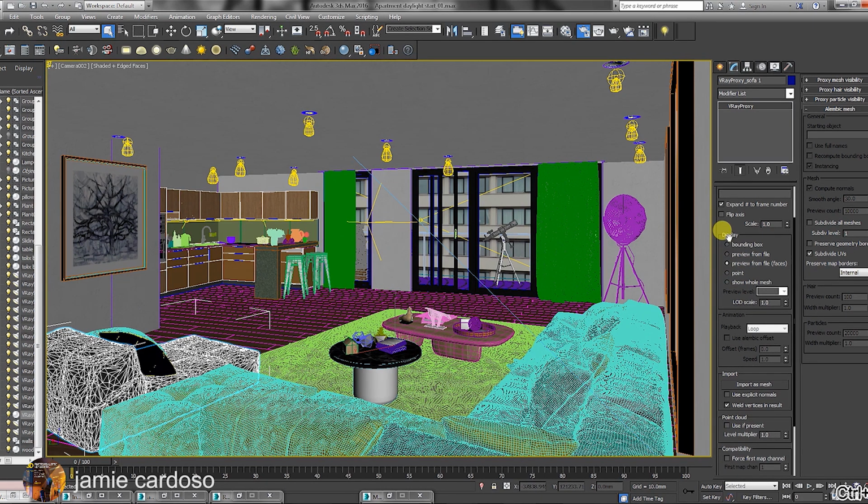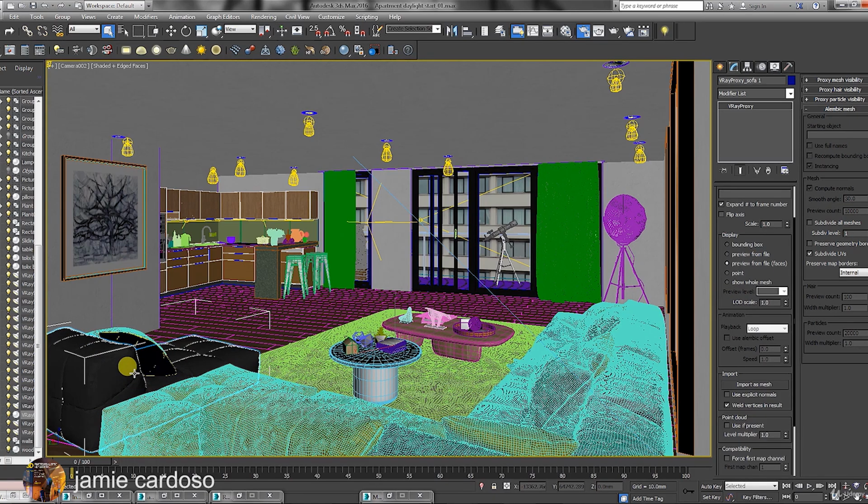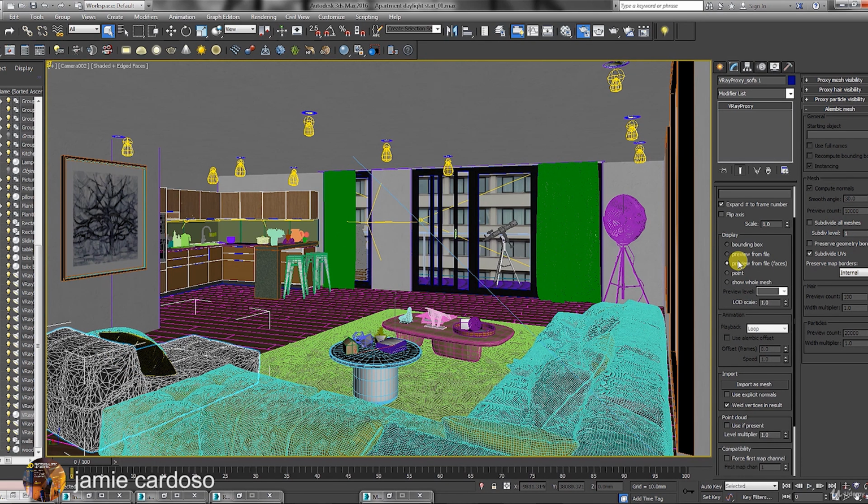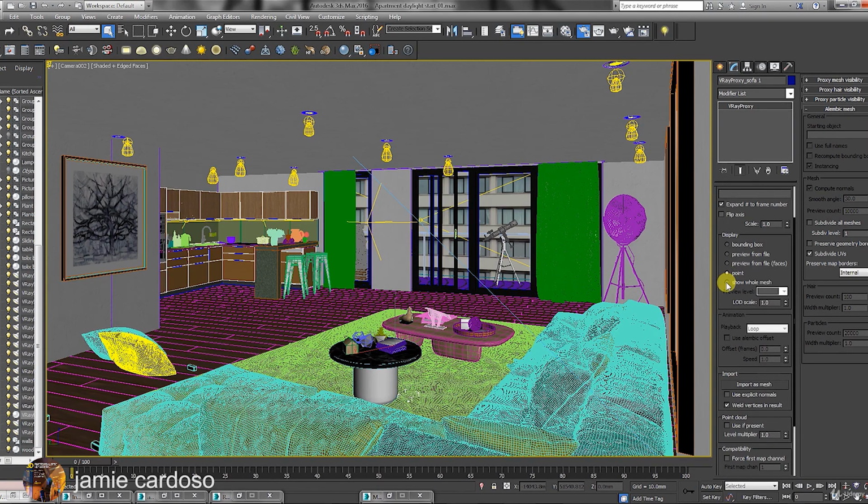In Display Group, you have many options. By default, the display is set to Preview File Faces. However, you can set the display mode to bounding box, preview from files, preview from file faces, point, and show whole mesh.